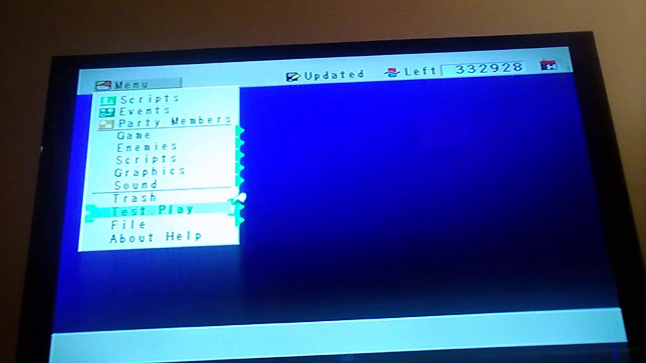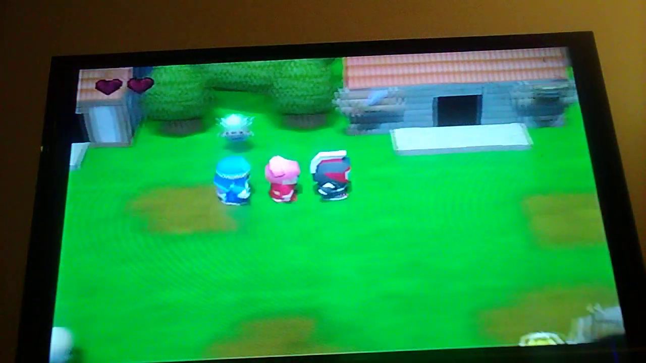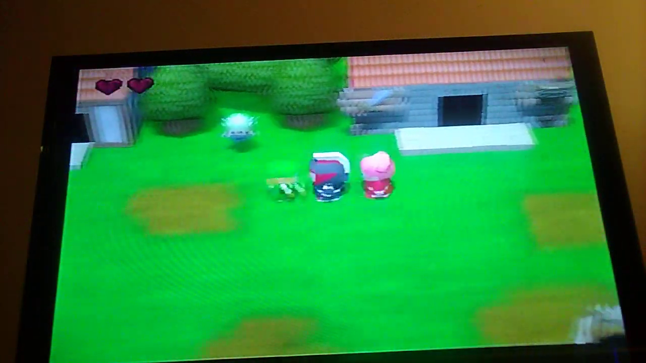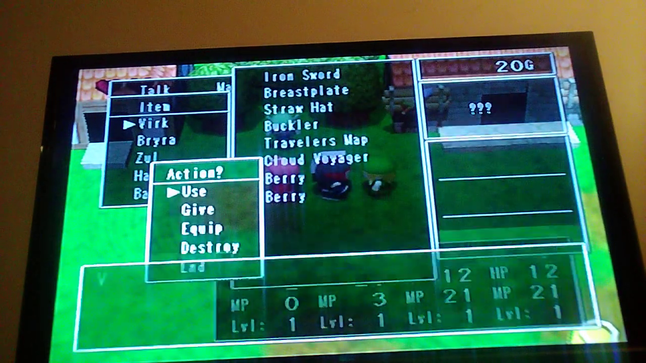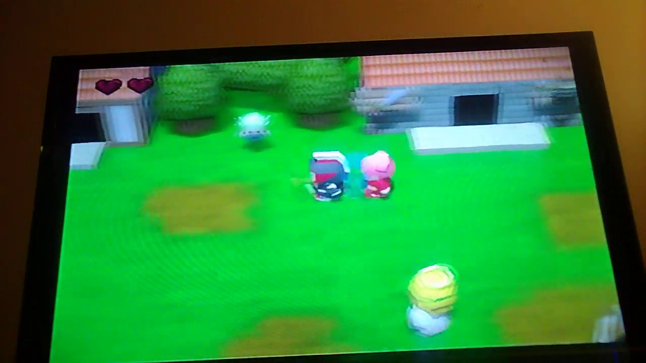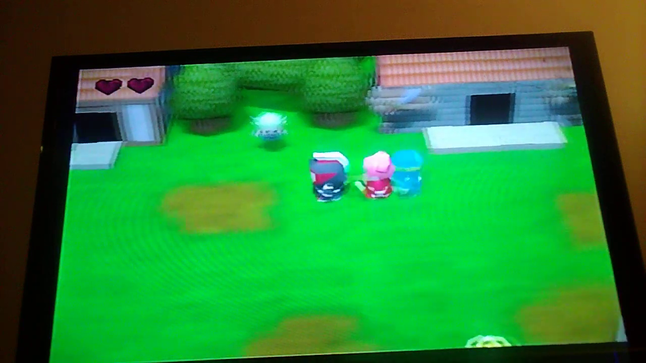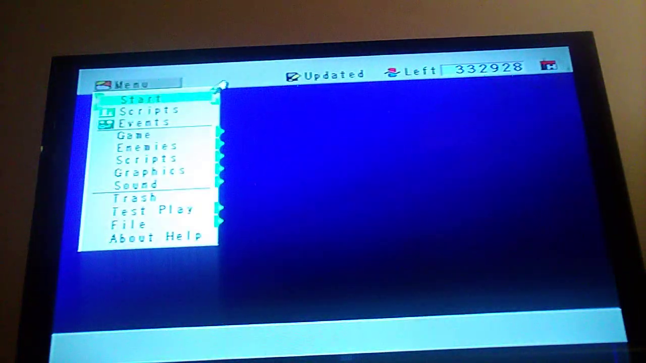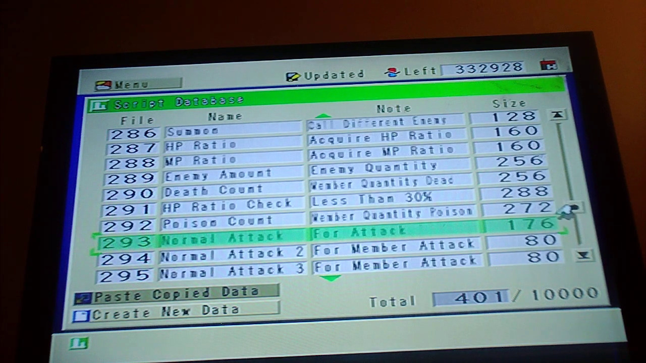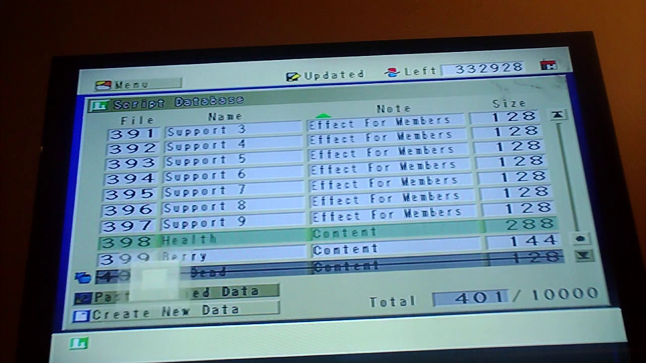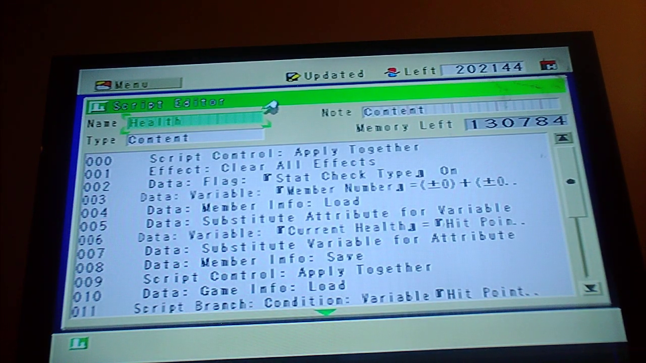So I'll test what's going on here and start. My game has been slow today. So you see when I walk, my hearts are there. I have 2 hearts. I use the item, berry, when I walk, and for some reason it's not letting me. So scripts, all the way down to health. You see what's going on here.